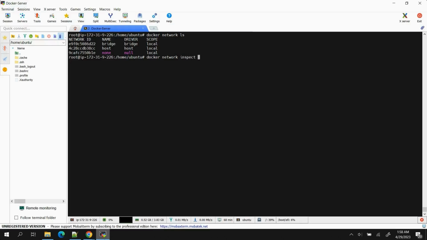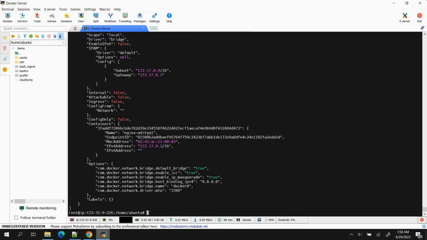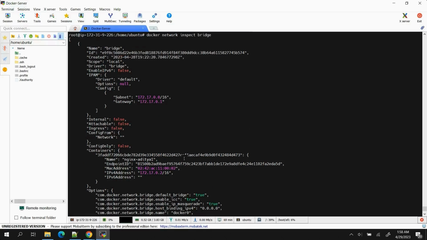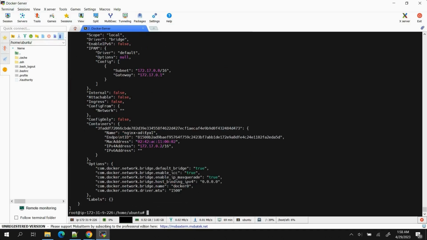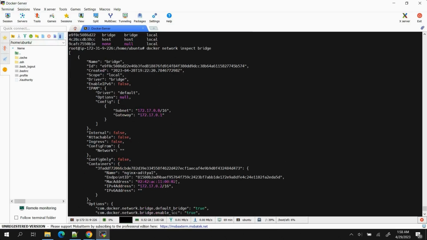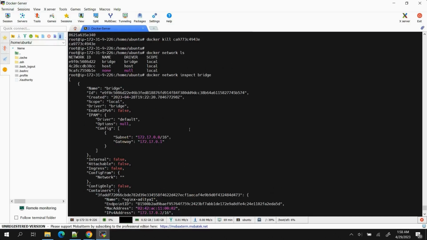So let's say we want details about this bridge network. Click enter, and you get the complete details about that network: subnet, gateway, and other information. As of now, even I'm not aware of what exactly all of this information is. IPv4 and IPv6 addresses are there. So whatever details are required, you can use that command to inspect, as well as to view how many networks are running in the background inside Docker.